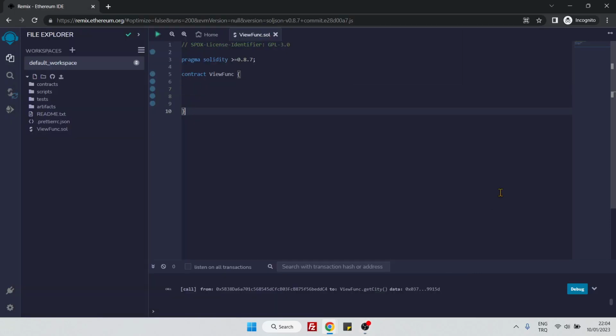Hello everyone, in this video we will create our first function in Solidity. To do that, go to the Remix website, then create a file here and name it viewfunc.sol, name it the same, and then copy paste this basic structure, and now we are good to start.